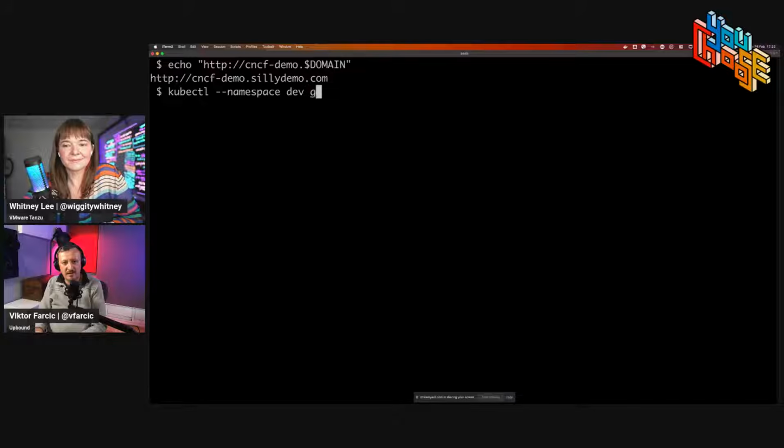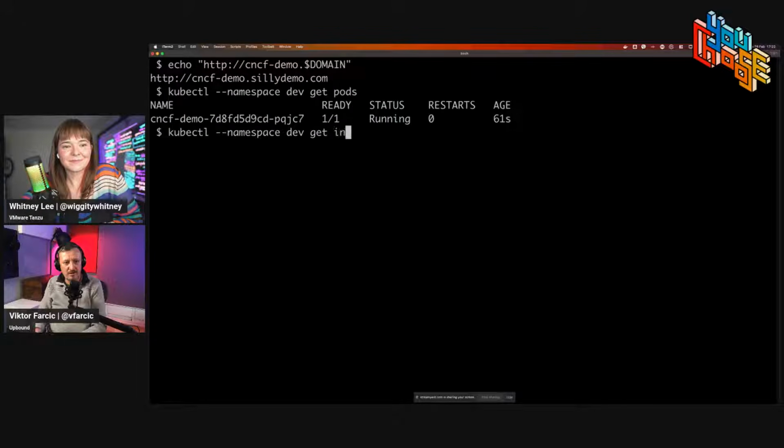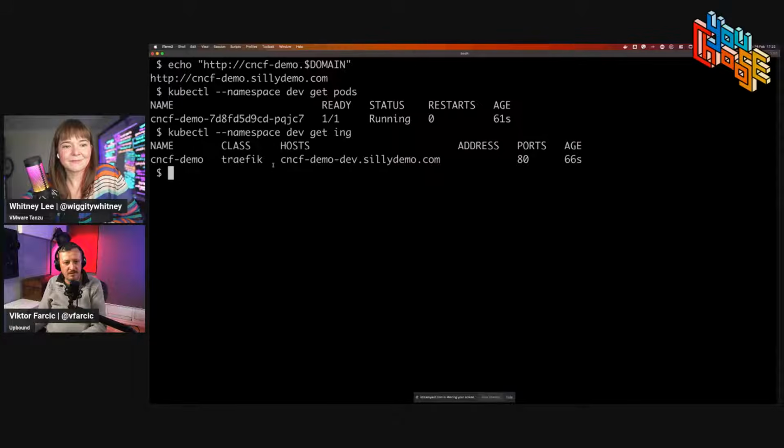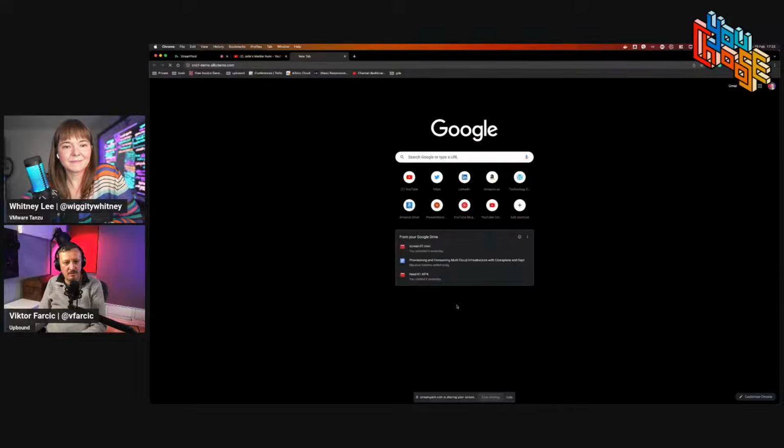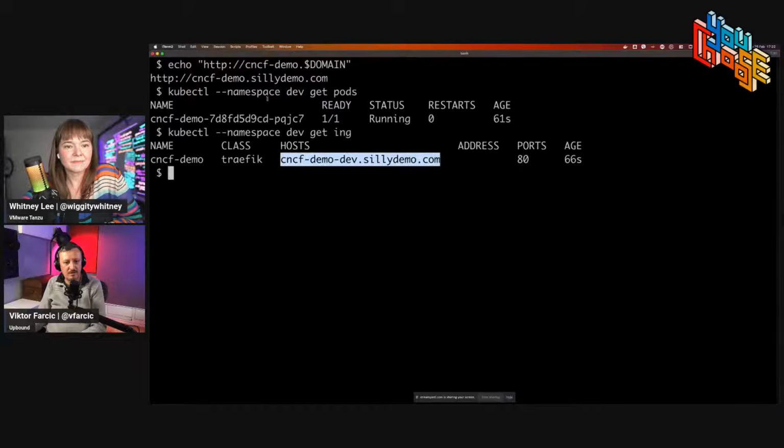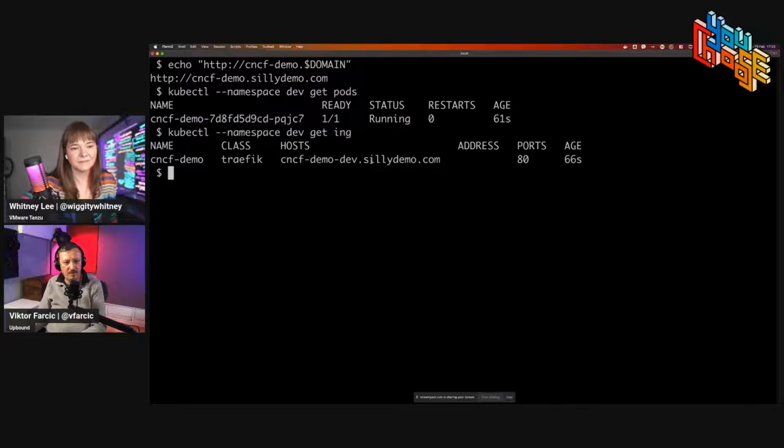Get pods. Let me see whether it's running. It is running. Get ingresses. Ingresses are there. It should work, but it doesn't. I don't know what I did wrong. I will debug it during the session and figure it out.